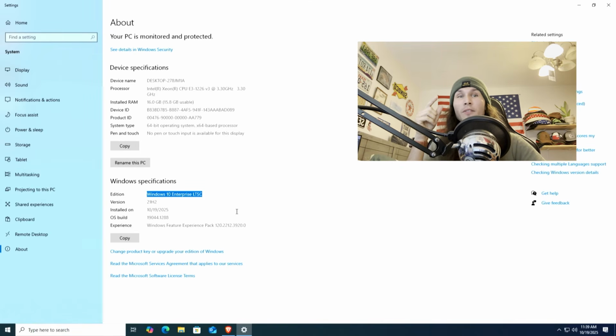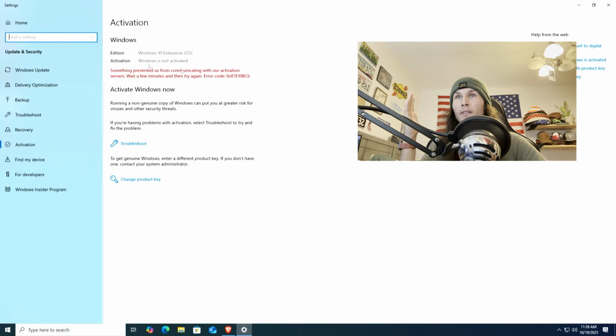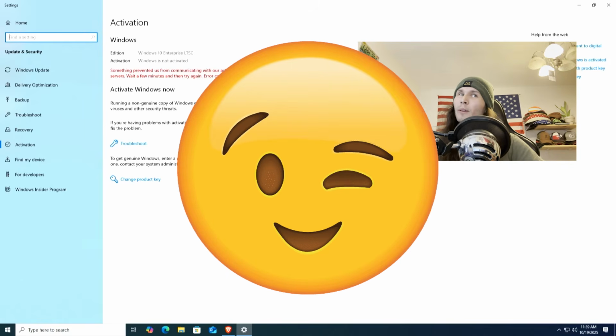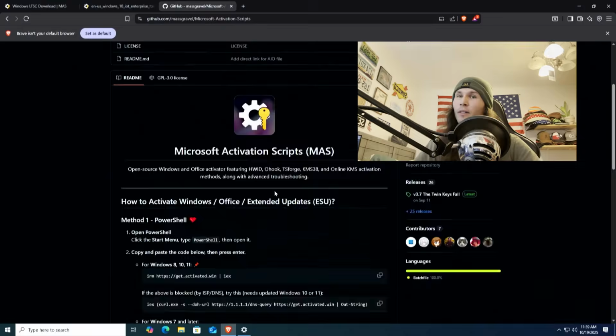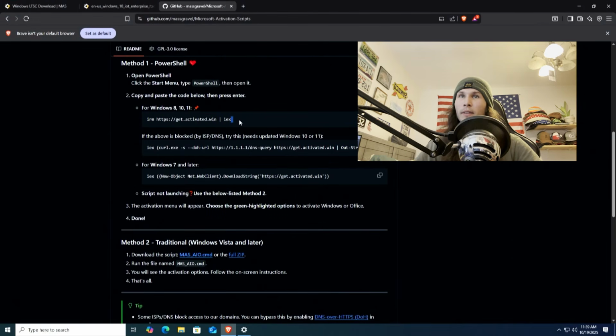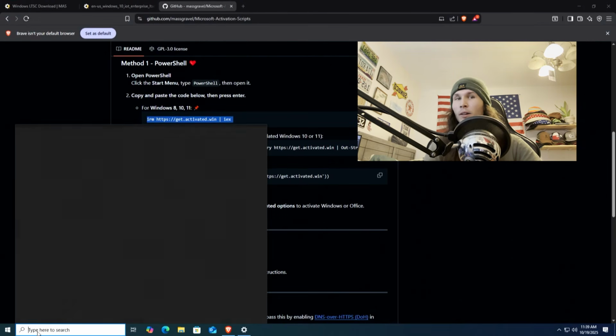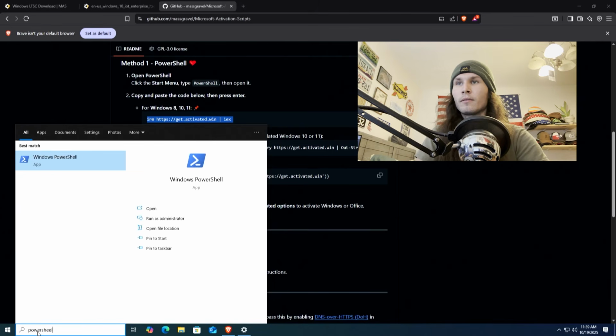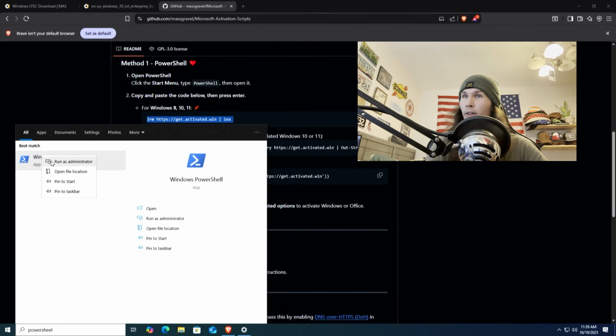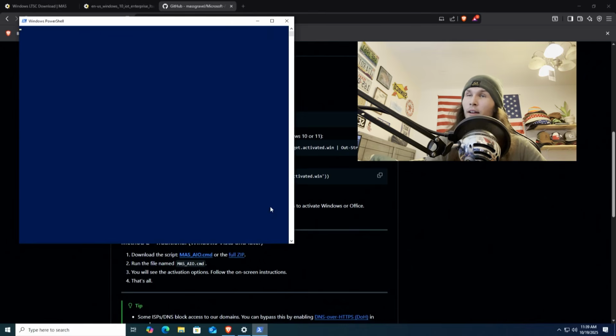So obviously Windows 10 is still not activated, so change product key, it's not working. Let me show you how to fix that, but don't tell nobody, okay? You go to your browser, you go to this link, I'll put it in the description, of course, and you want to copy this right here. Now you go down here and you want to do PowerShell and run as administrator. Press yes.